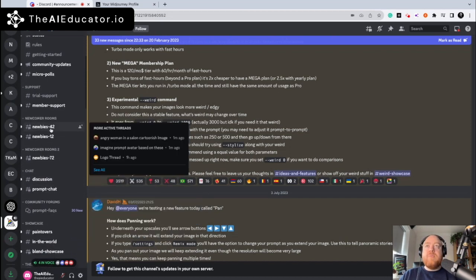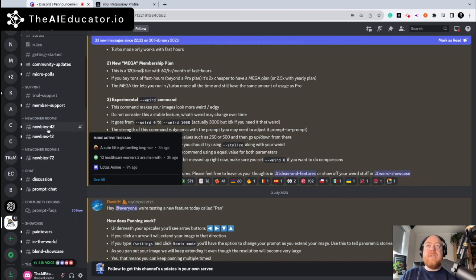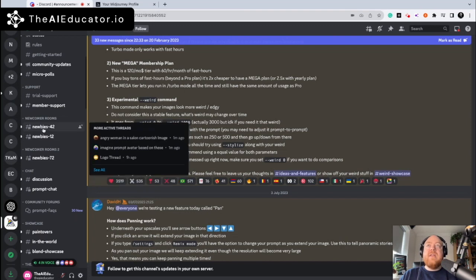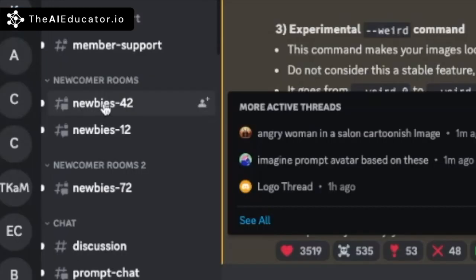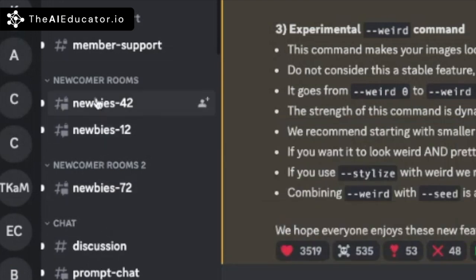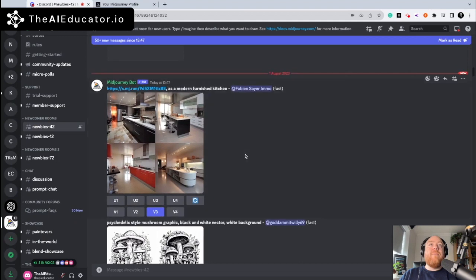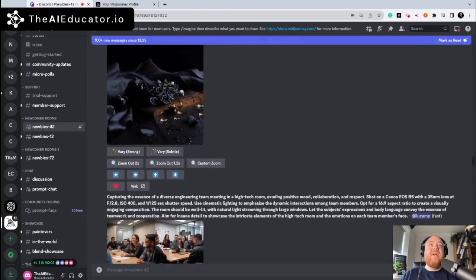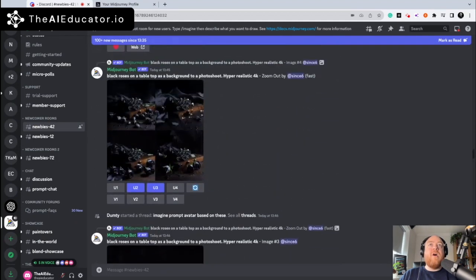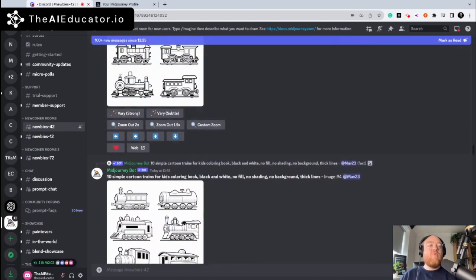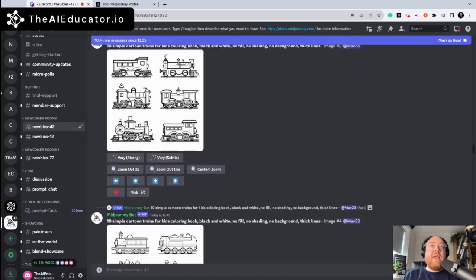Some really helpful groups within this Midjourney server is the newbies room. So you can see here there's a few different newbie rooms on the left hand side. If you click on these, what happens is you get to see the work that other people are creating. This is a really nice place to hang out if you've got a bit of spare time and just see the types of artwork that other people are creating.